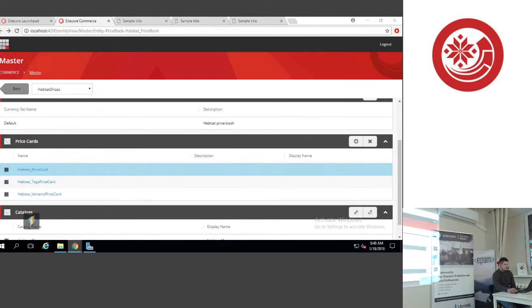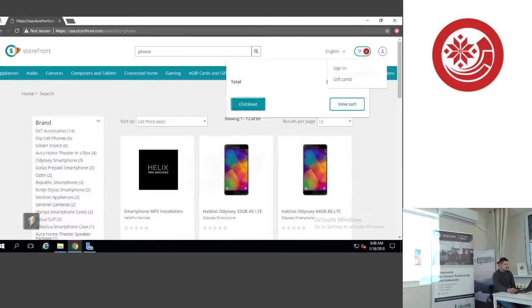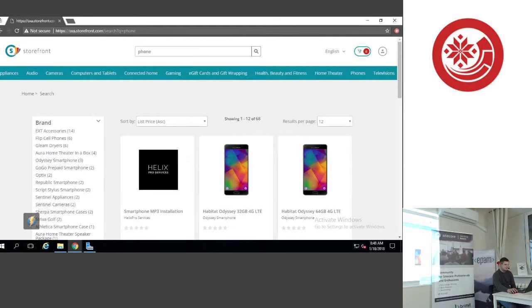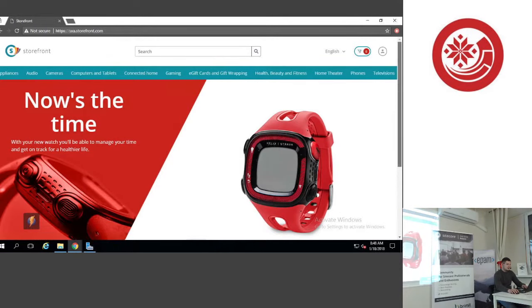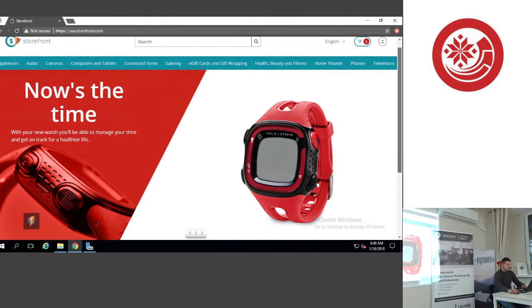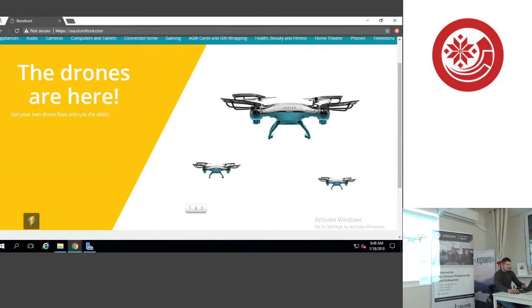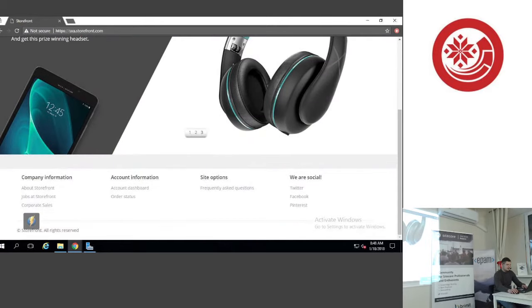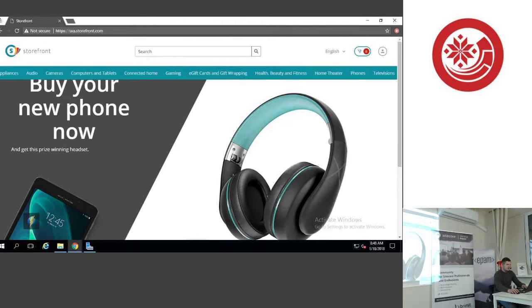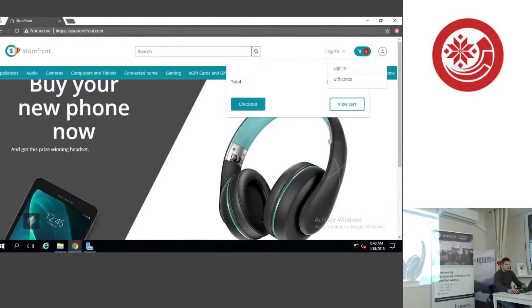So let's go to our storefront site and see how it looks. This is our home page. Here we have some slider, footer, header with search, login. Here we have categories, language switcher, cart, and user profile.